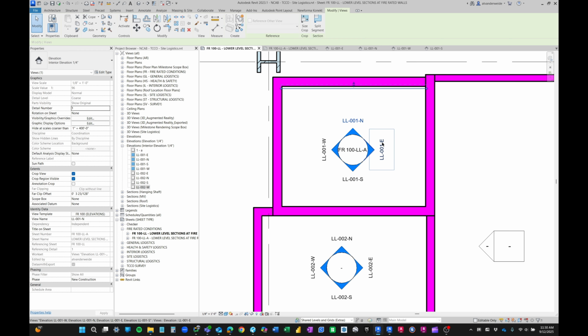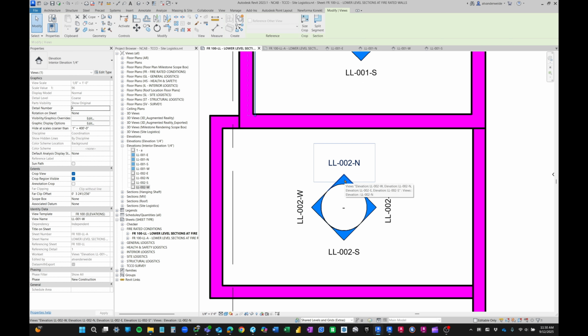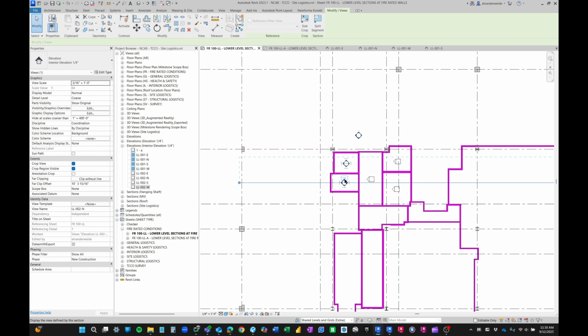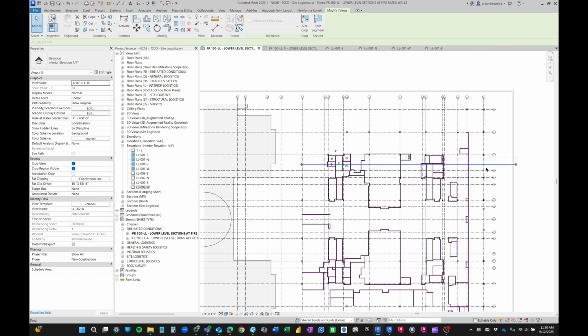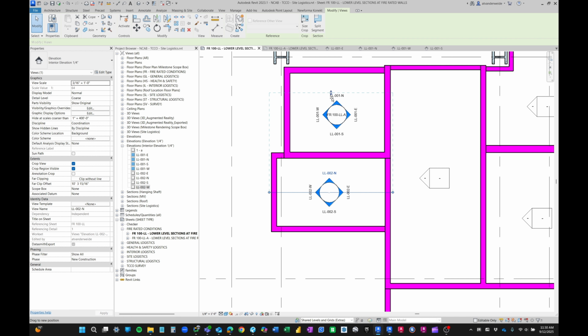So go ahead and do that for all of your elevations. So this is what it'll look like from the beginning. Click on the arrow, you'll zoom out, and it'll be this massive line. So all you got to do is grab these little dots and drag those in. And then we can decrease our view depth. And then we can go ahead and bring that nice and tight against that wall.